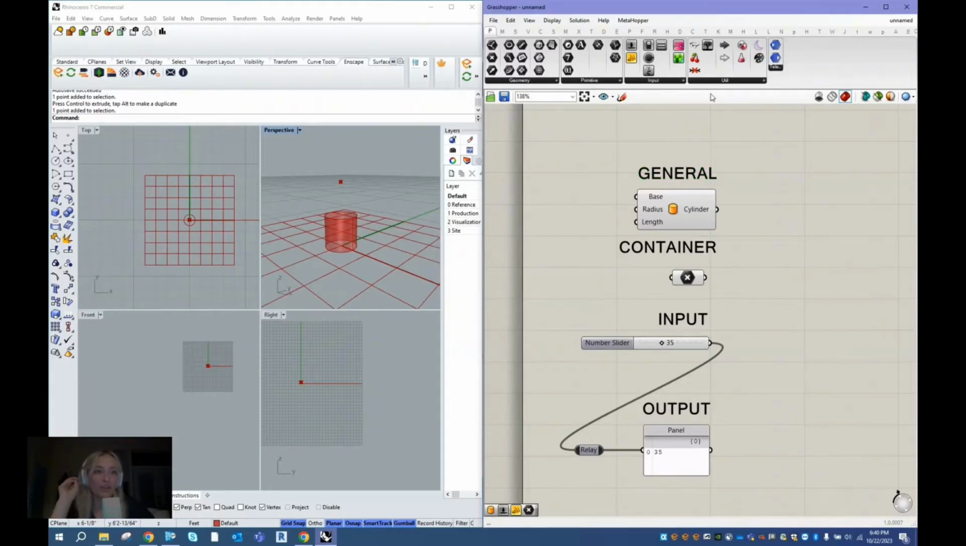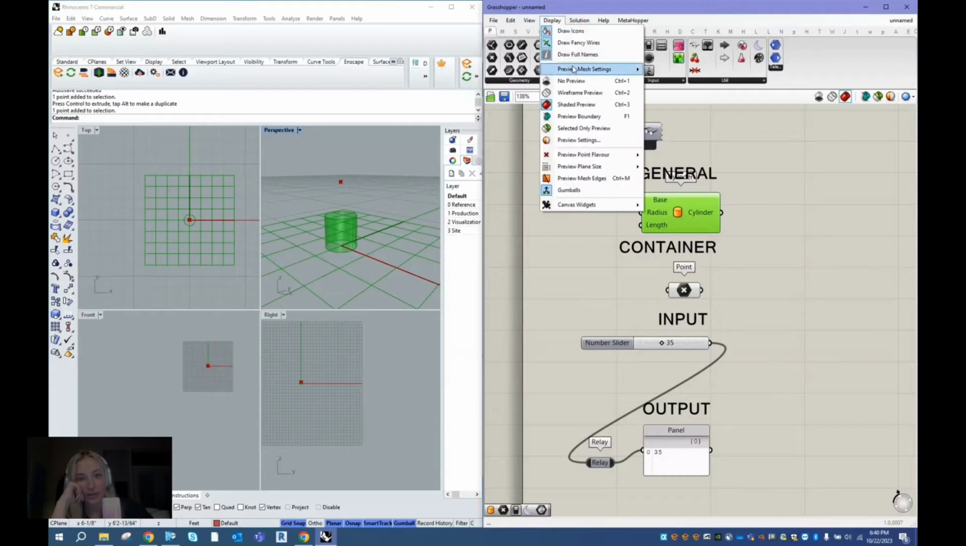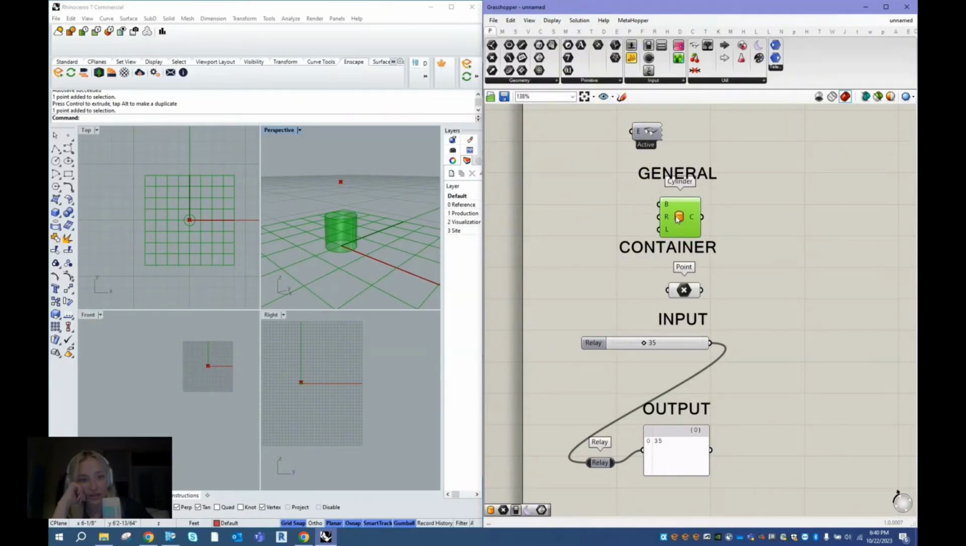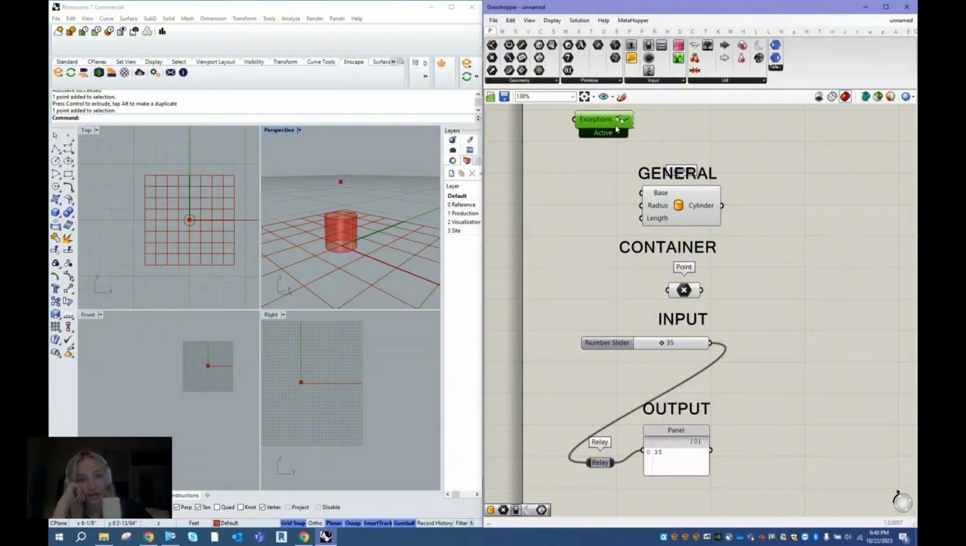Another thing you can do, there is a component you can get on Food for Rhino called bifocals. I really like this component. Basically what it does is it drops the name of each component above it in text form, which is pretty helpful. So if you want to turn off your draw full names, it's cleaner, I guess.